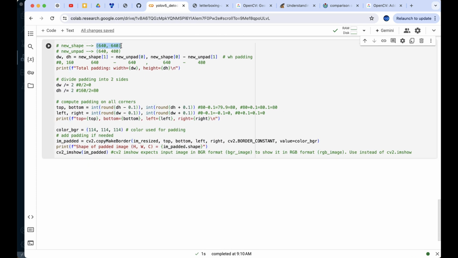We want our new shape to be 640 by 640, and the new unpad tuple that we created is 640 by 480. So there is a delta, a difference for the height of 160, which is what this is calculating. The width has the right dimensions, but we need 160 pixels on the height. And then here, we're dividing by 2 to calculate the number of pixels that we need at the top as well as at the bottom. So 80 at the top, 80 at the bottom. And then here, we're just doing addition and subtraction to calculate the top 80, bottom 80, and then left 0 and right 0 to be added to the image.